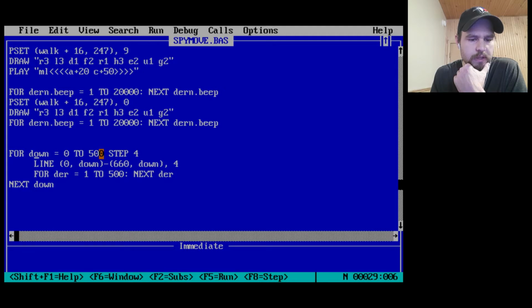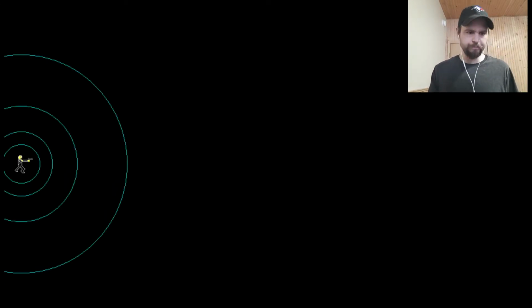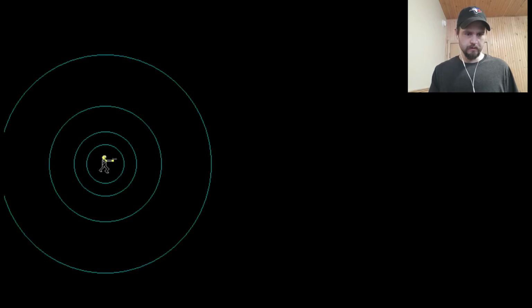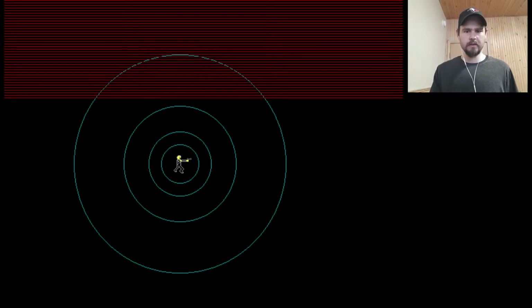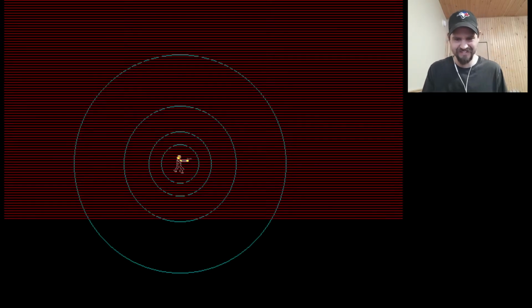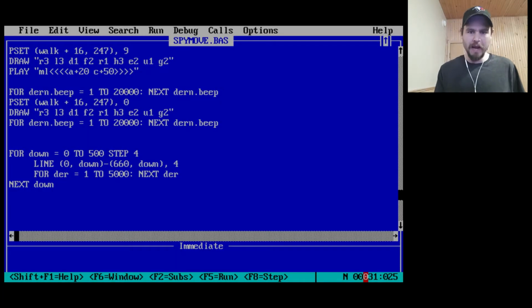For 0 equals 5 to 100, 0 to 500, step 4. This is the lines happening every 4 pixels. Draw the line, horizontal line, color red, wait for another little bit, everything. Excellent. All right, and that's Spymove.